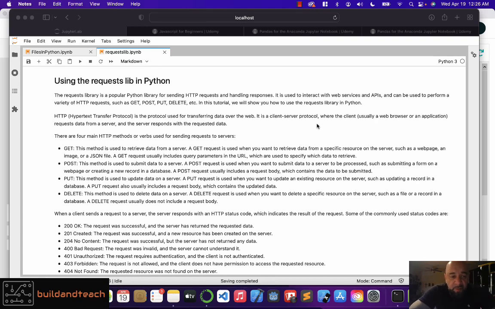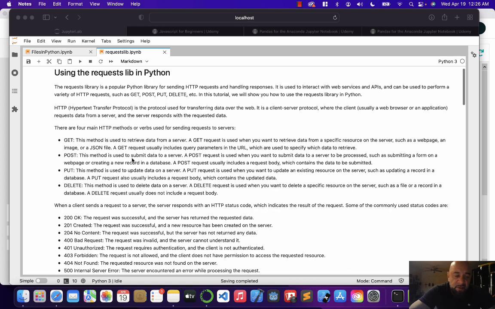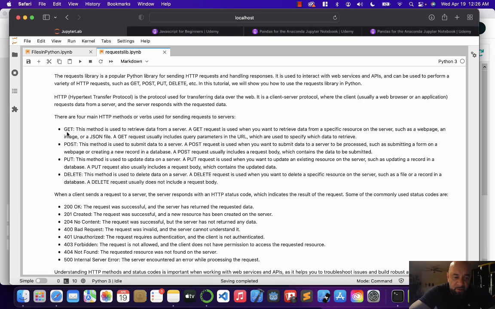In this tutorial, we'll be covering the requests library in Python. Now, the requests library is a very popular library used for sending HTTP requests and handling responses. It's typically used with web services and APIs, with HTTP requests such as get, post, put, and delete. So let's review some HTTP protocol methods. So the first method, and a common method we usually use, is the get method.